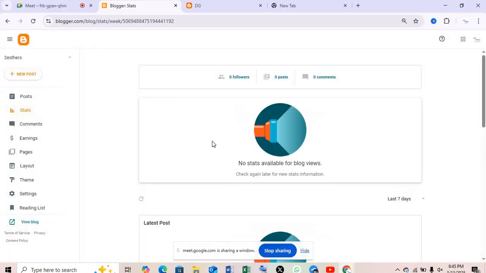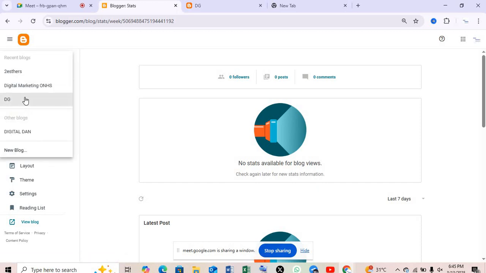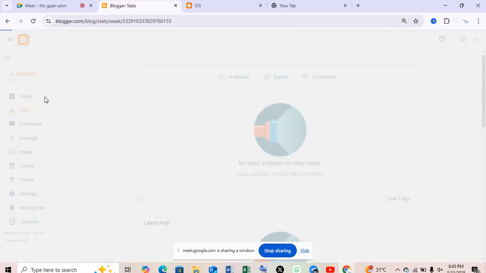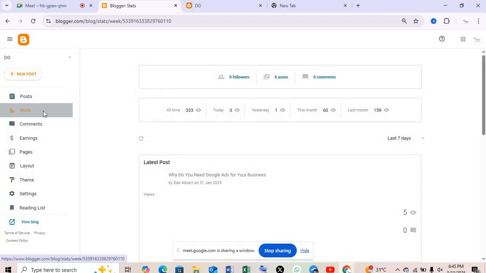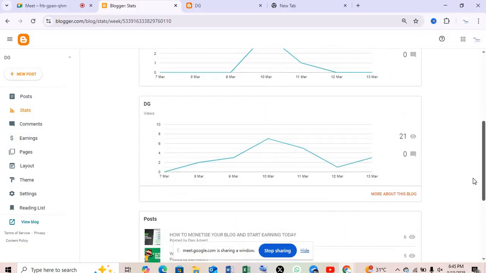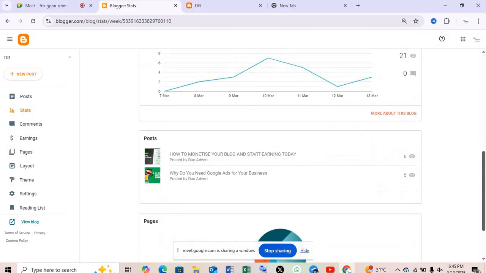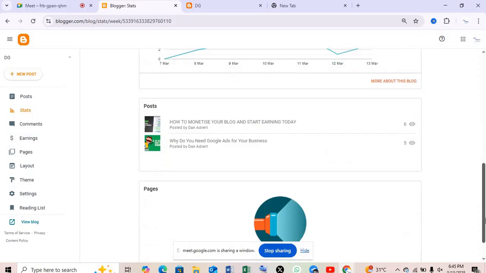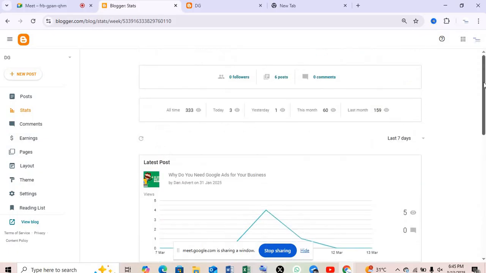Stats is for you to see the overview of the content you've done so far. Coming down to this blog here, once I click on Stats, you can see the overview: all time 333 people, today only 3 people viewed it, yesterday 1. So Stats is for you to see how well people are engaging with the blog, whether they are engaging it or not.